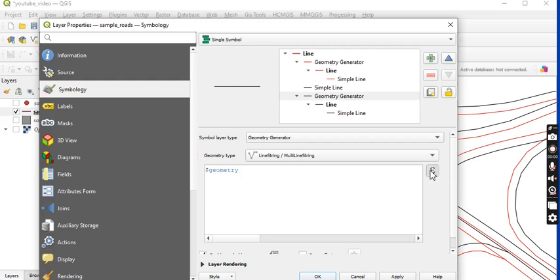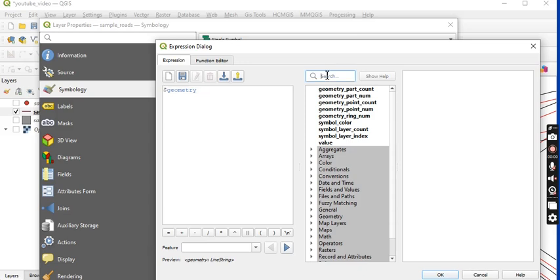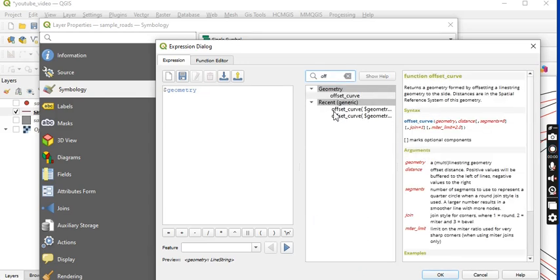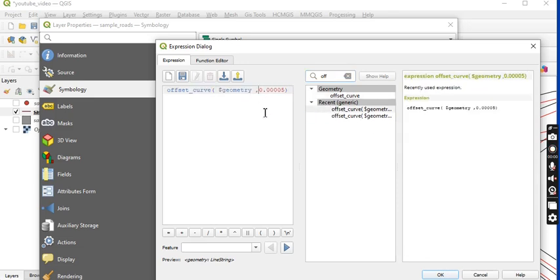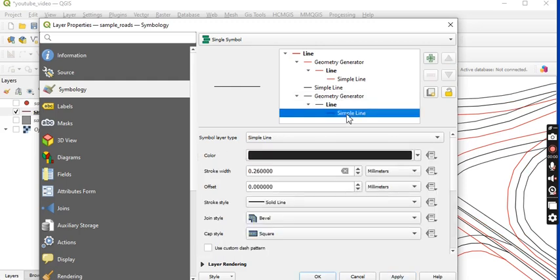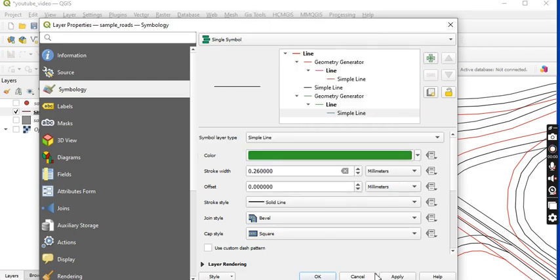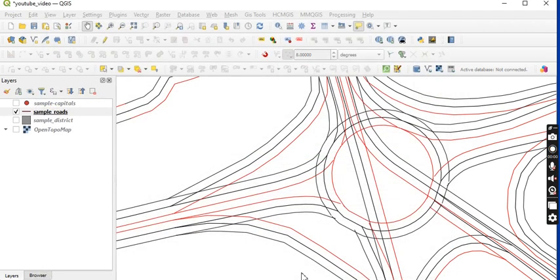And then we click on this and pop up our expression dialog box. Again, when we click on offset in our recent, we can double click here. If we want it in the opposite direction, we are going to use a negative. So it's going to be negative whatever, and we have it in a negative direction. If we click on apply, it should work. Before that, let's change it to green. Okay, good.